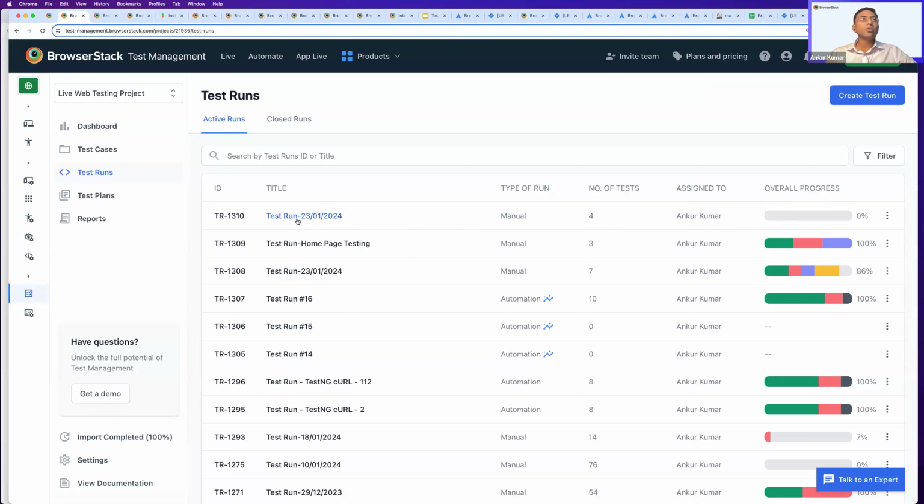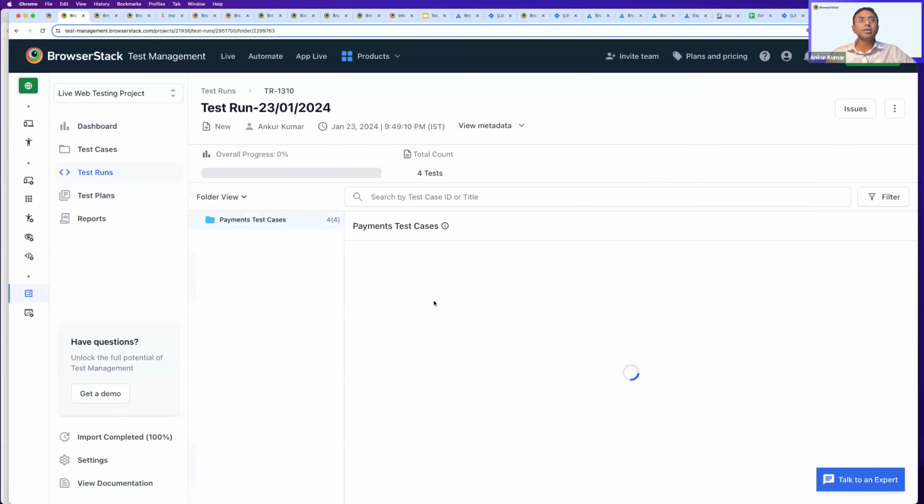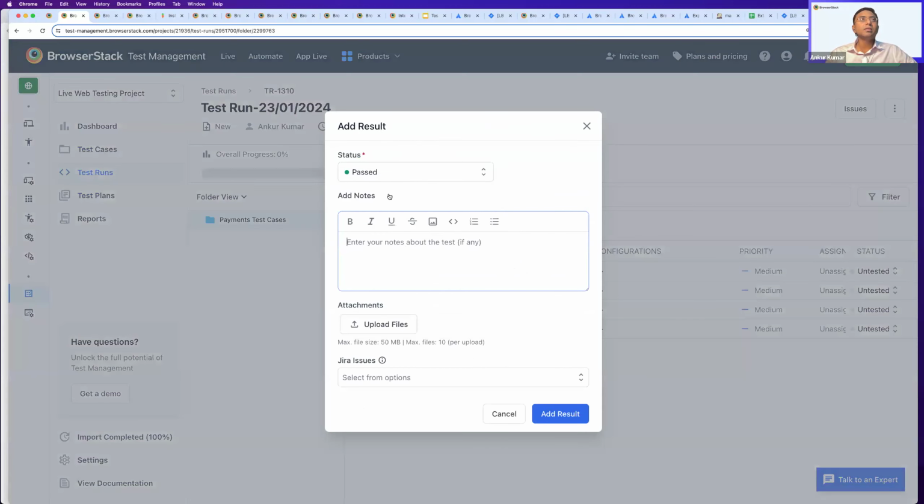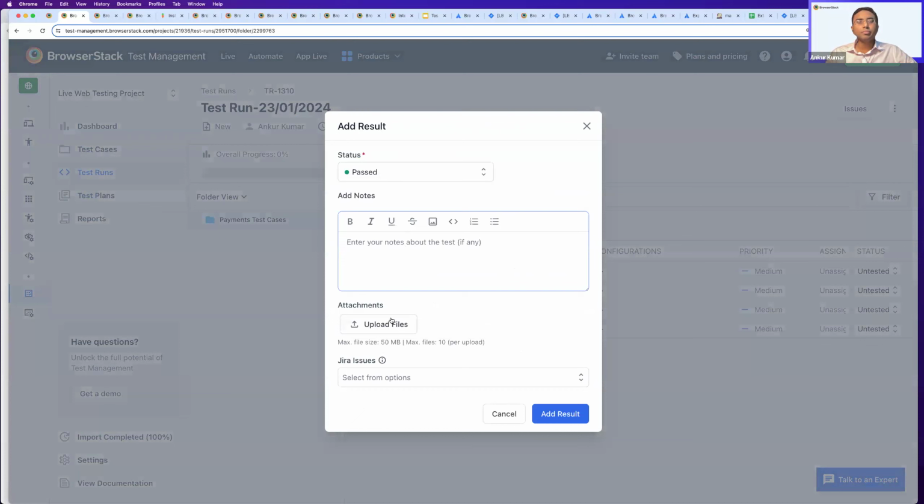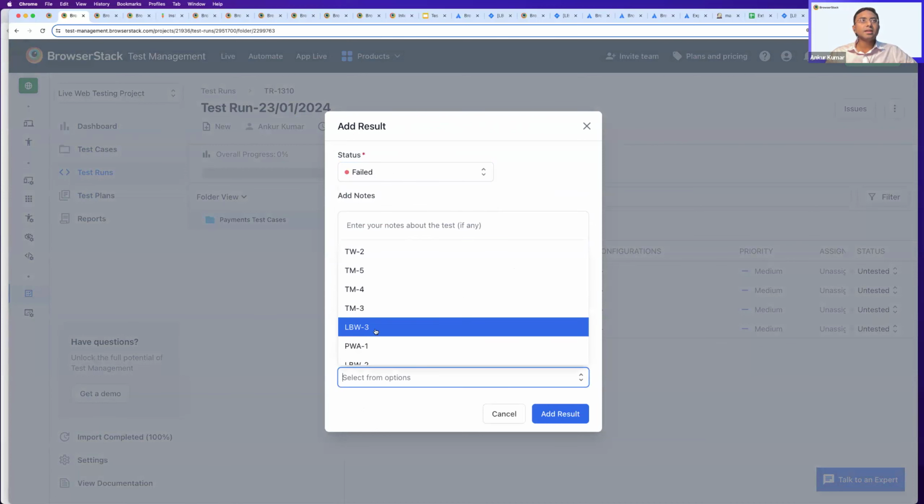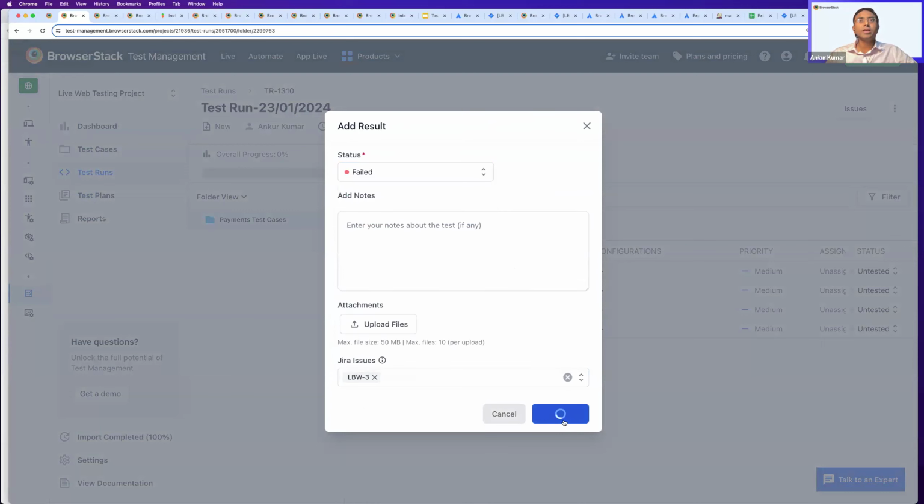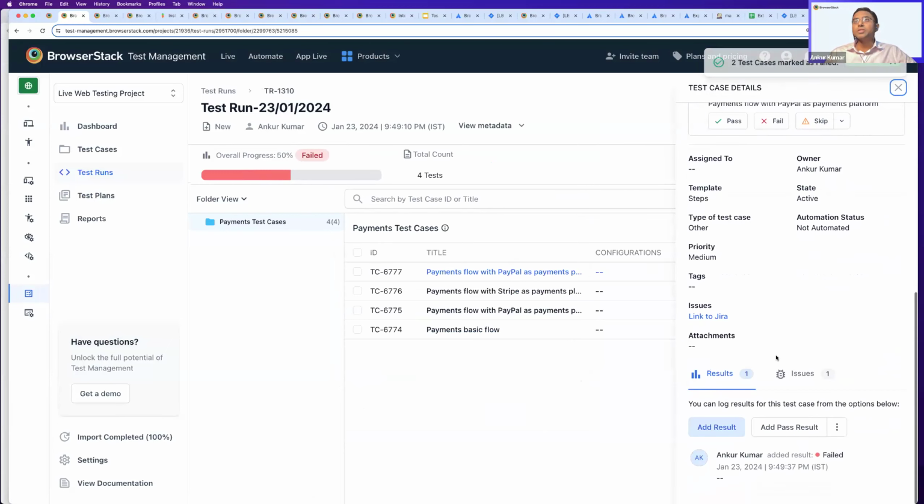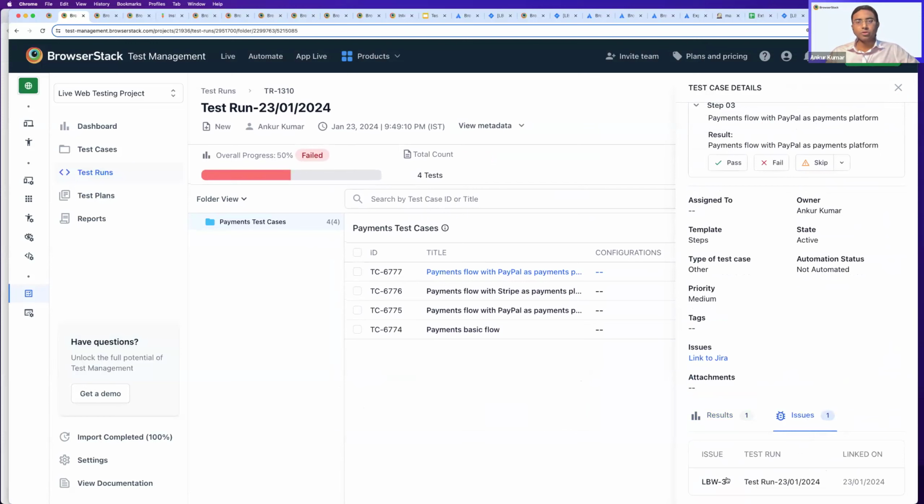And I can go inside this test run and start marking results for these test cases, let's say in bulk, and I'll say that these are all passing. I can upload some proof for my testing activity. I can also attach any Jira issues. If let's say the test cases are failing, I can attach Jira issues, and I can say that these are the test cases that are failing, and this is a tracking ticket for my bug, right, for this thing. As you can see now, this is marked as failed, and there's a corresponding tracking ticket as well for this issue, right?